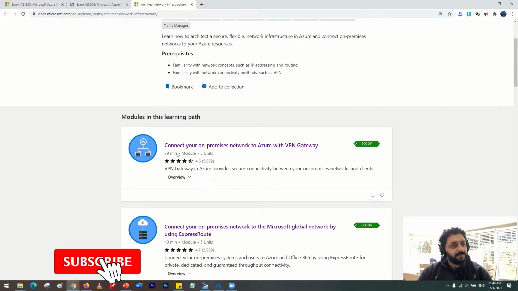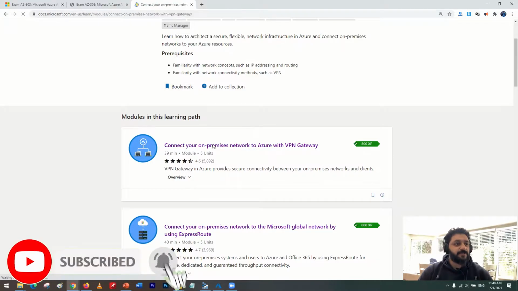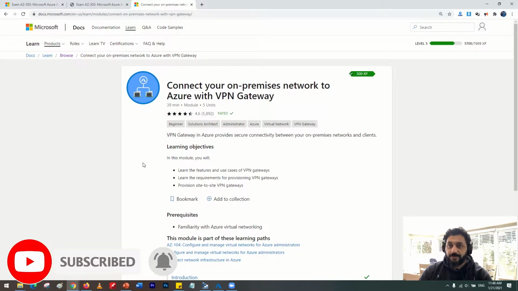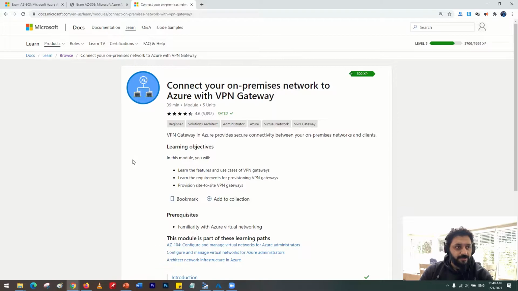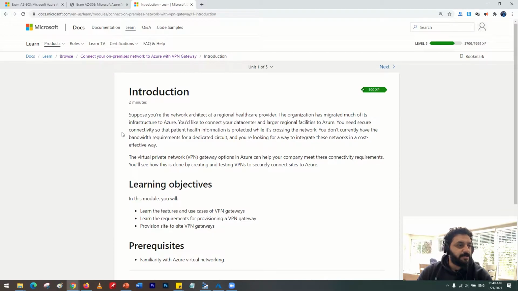Let's dive into the first 5 units in module number 1, which is Connect your on-premise network to Azure with a VPN gateway. It says here, suppose you're the network architect at a regional healthcare organization. The organization has migrated much of its infrastructure to Azure. You would like to connect your data center and larger regional facilities to Azure. You need secure connectivity so that the patient health information is protected while it's crossing the internet.